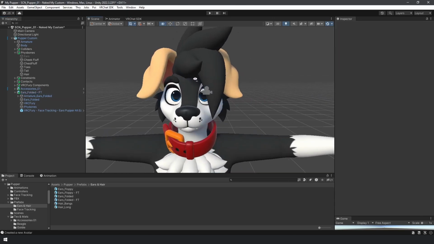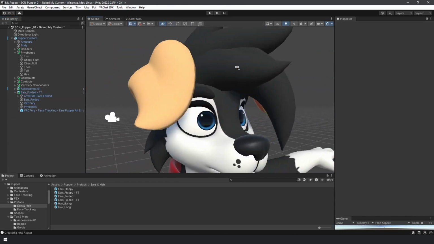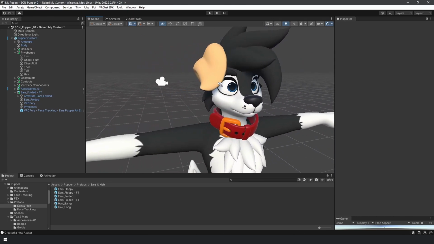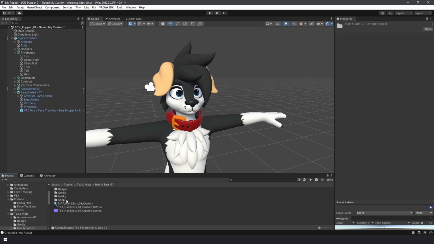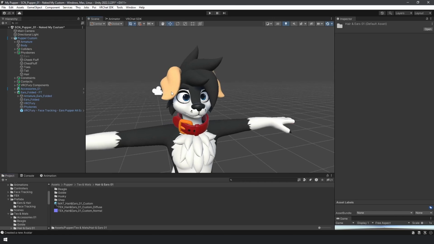To change the texture, say you don't want the golden ears on it. Say you do, if you do, that's totally fine. But if you don't want that, you can come over here to textures and mats, go to hair and ears 01, and you can pick whichever texture you want. Again, I have this set up to where if you decide to texture this and customize it, say you wanted to put spots on this, you would just export your textures out from Painter to this custom, and it will automatically update here.